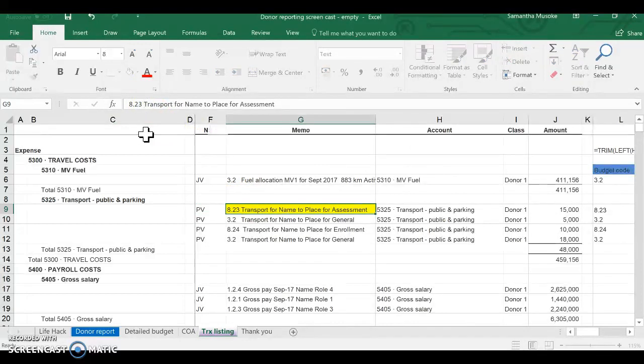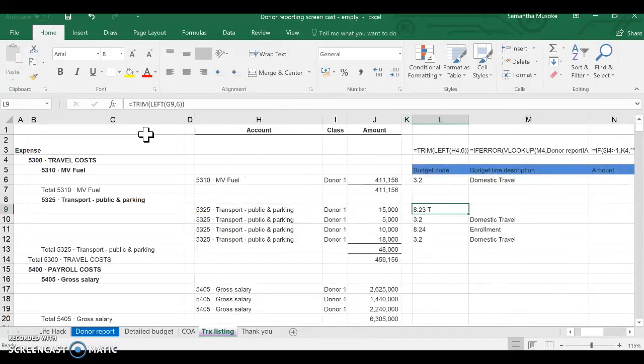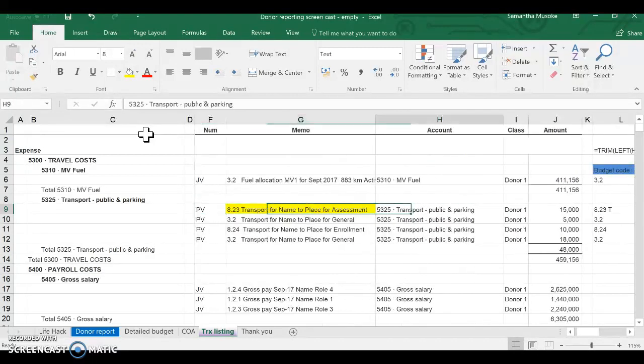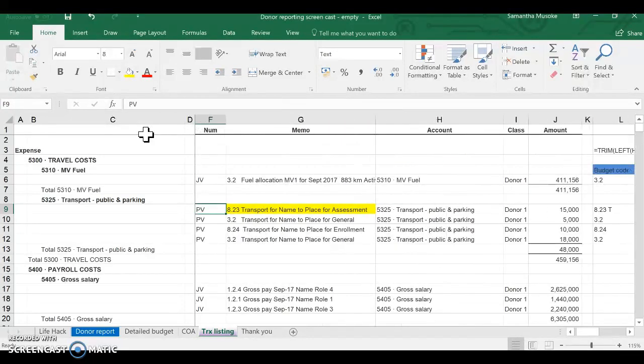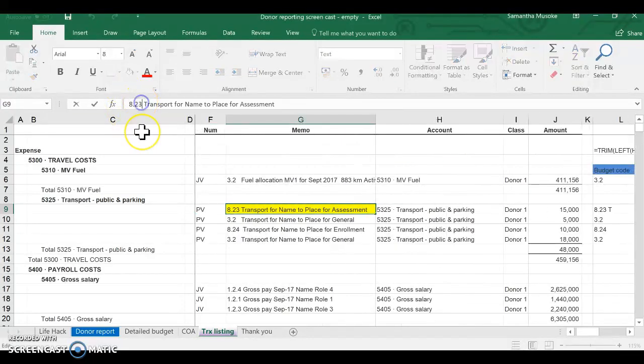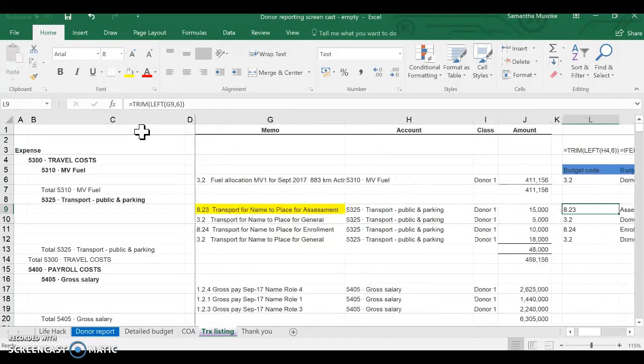Now let's take a look at what would happen if this had been wrongly entered by the data entry person and they hadn't put the full 6 figures. Here you'd get 8.23 space T, and again you'd get a blank here, which would alert you that something was wrong. And later on when we check the totals, your totals wouldn't be right. The total per the report wouldn't equal the total per the pivot table. So we're going to put that back, correct that, as it was.